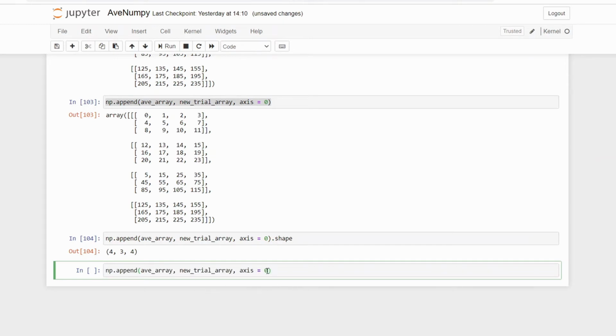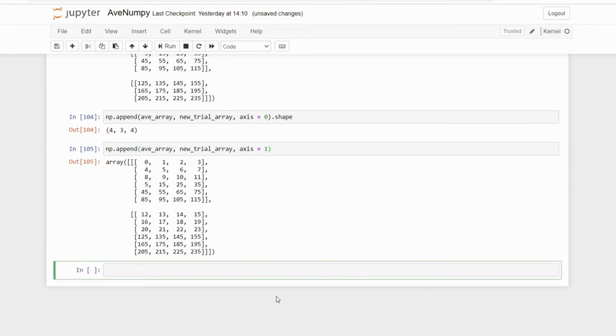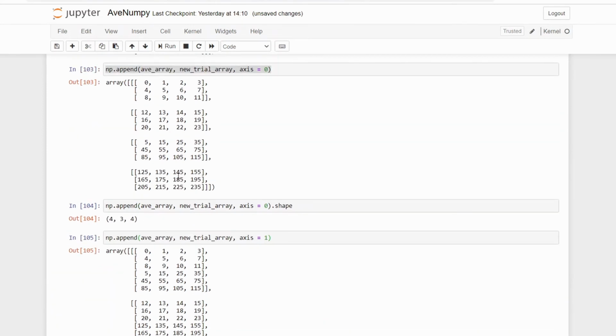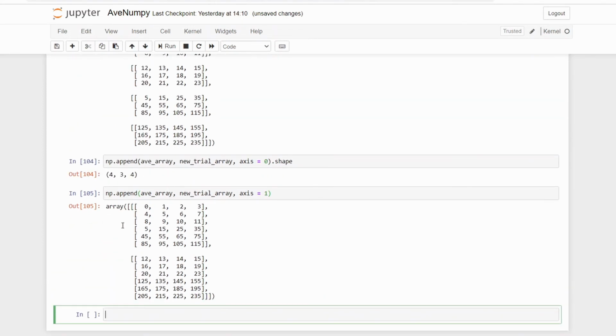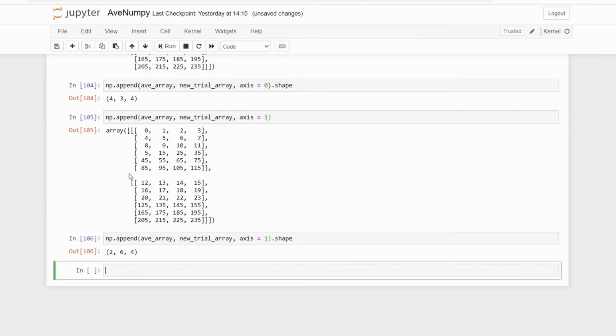But what will happen if we change axis to 1? In this case, we got 2 matrices of slightly different shape. As you can see, it is now 6 by 4 and 2 matrices, rather than being 4 matrices 3 by 4. Let's check the shape scientifically. It's 2 matrices 6 by 4 indeed.